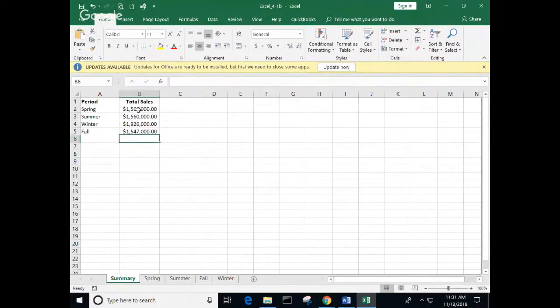So basically, I did point and click, but now these are one word tabs at the bottom. At the top, if I look at spring, it says equals spring exclamation point B6. It wasn't two words spread out, so it didn't need to put the single quotes in here.